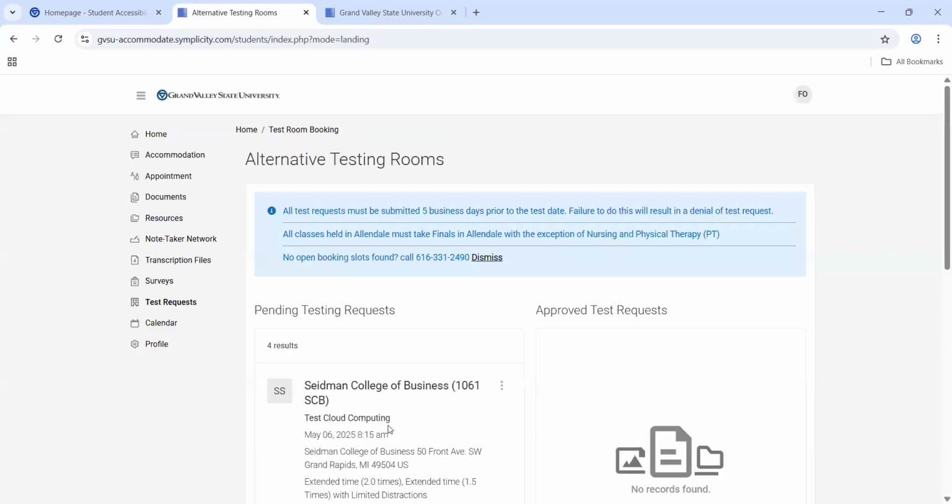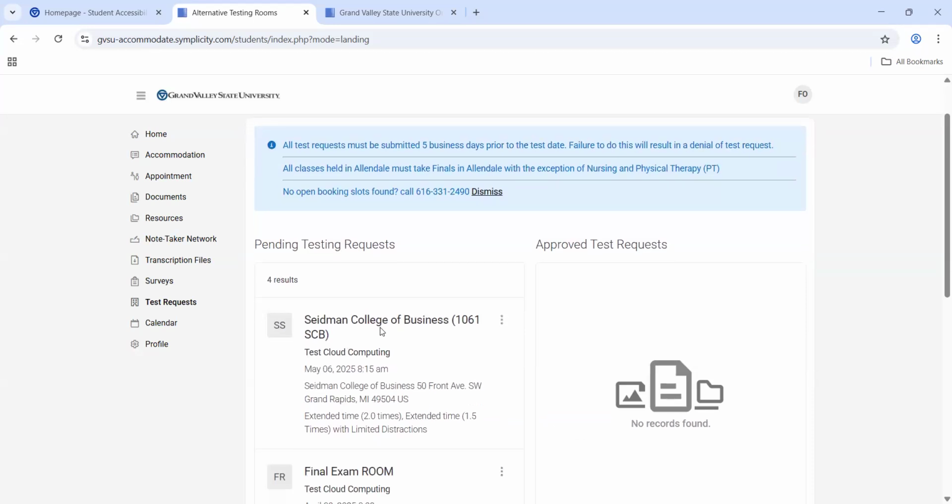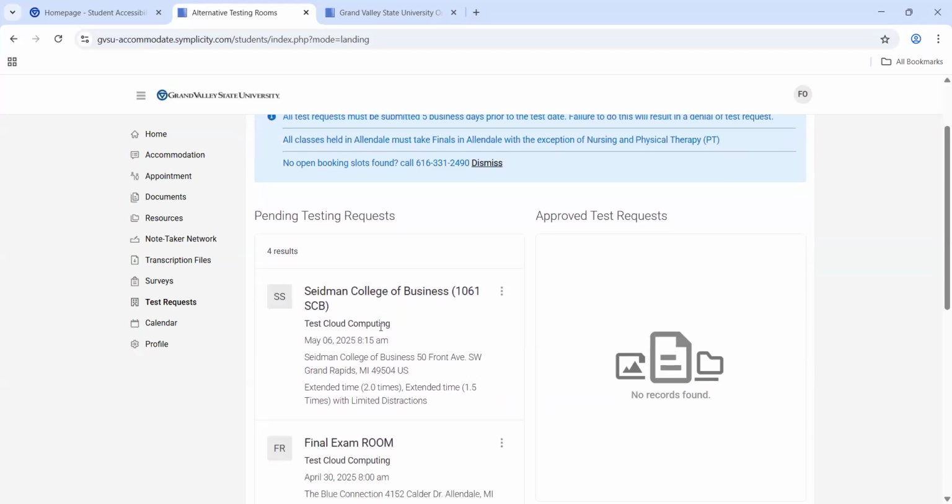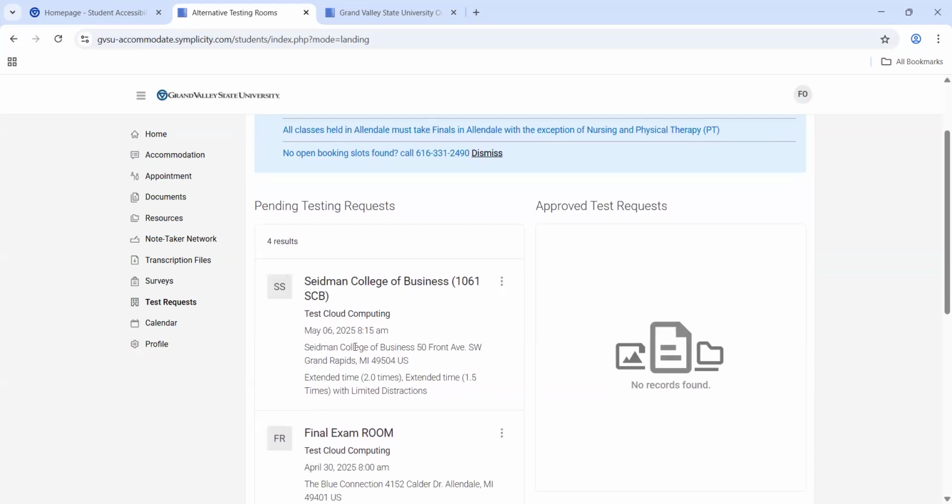Once you click submit request, you'll receive an email confirmation of your request. Also, we will be notified and your professor will be notified. Within the pending testing request page, you'll be able to see your recently submitted request.